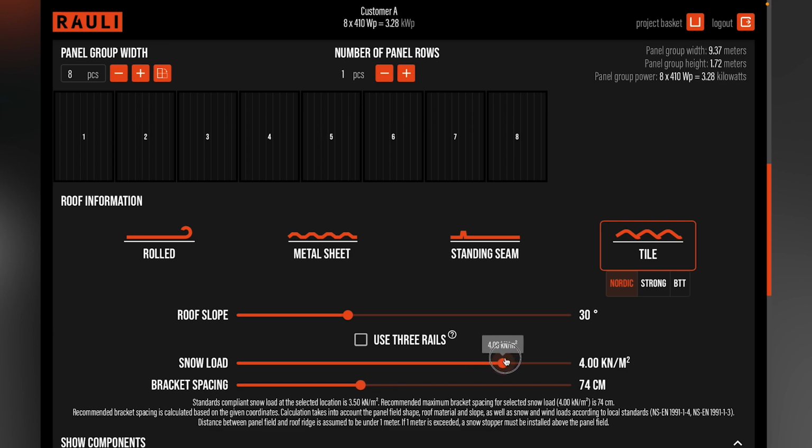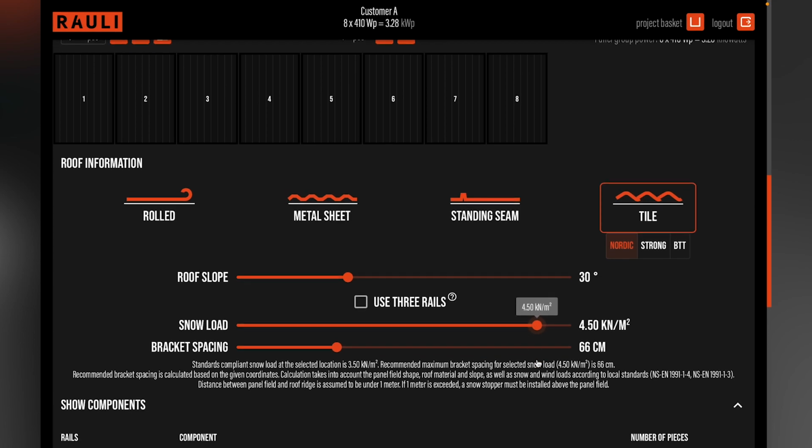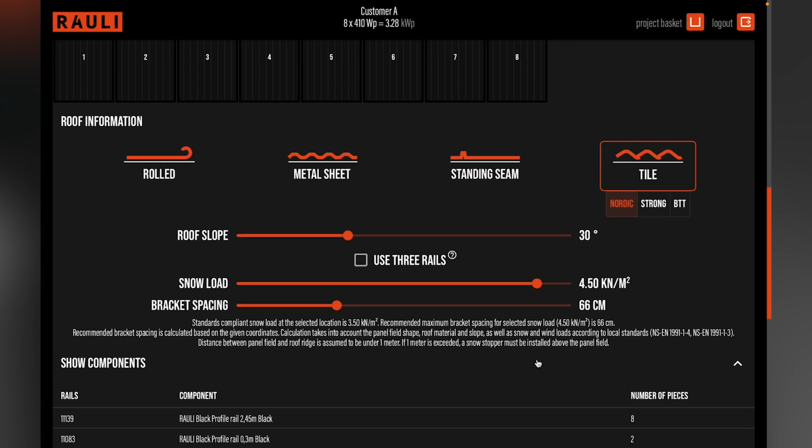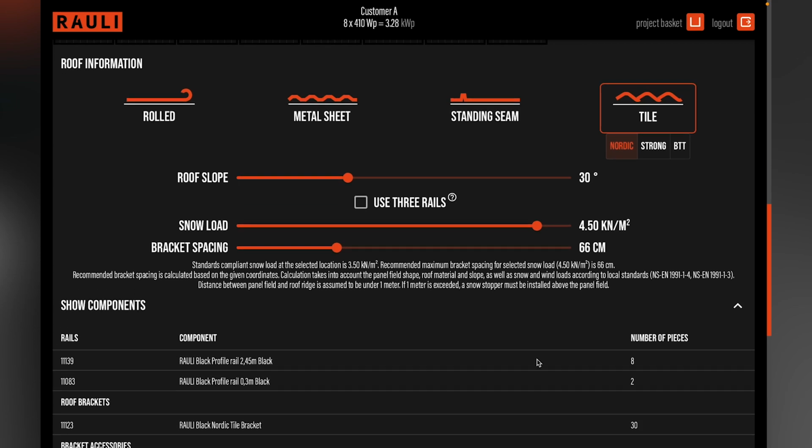If we have only one row of solar panels, and we want to overdesign the mounting system to a snow load of 4.5 kN per square meter, which means a mass of 900 kg on top of one solar panel, the mounting distance decreases to 66 cm. From the component calculator, we can see that this requires 30 brackets.